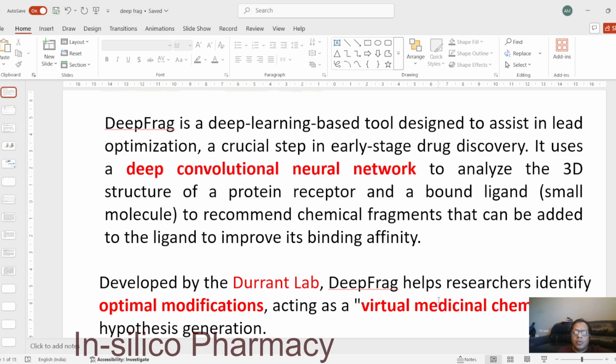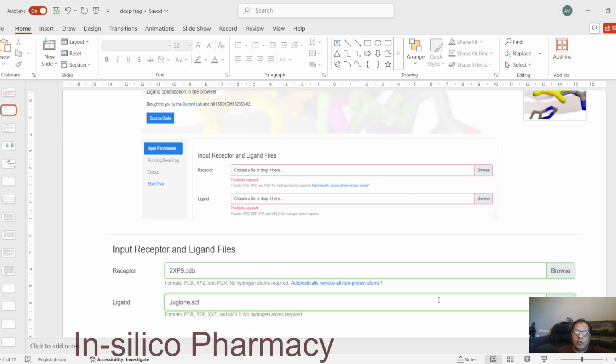Now, it's developed by the Durrant Lab. It helps the researcher to identify the optimal modification of the ligand, and it acts as a virtual medicinal chemist for the hypothesis journey. As we know, in every research, we have to generate a hypothesis in order to execute the work.